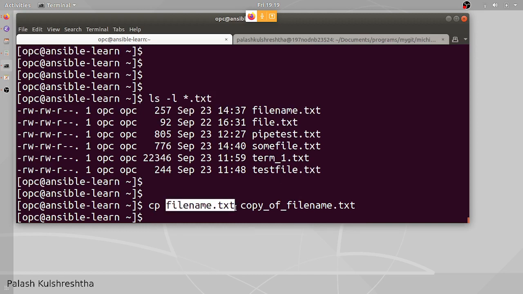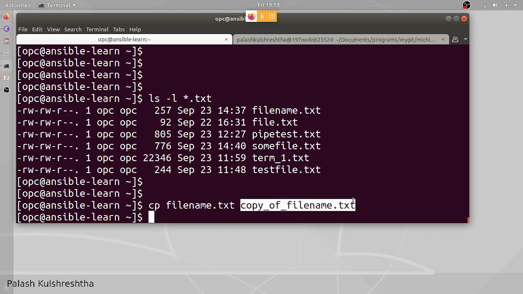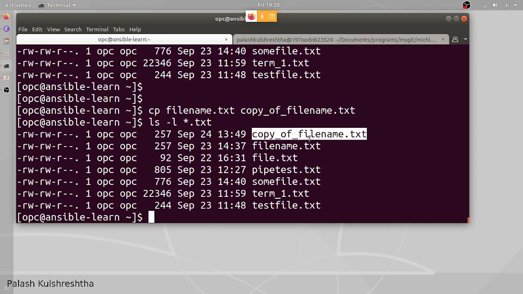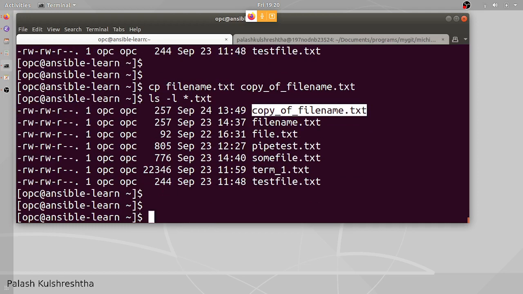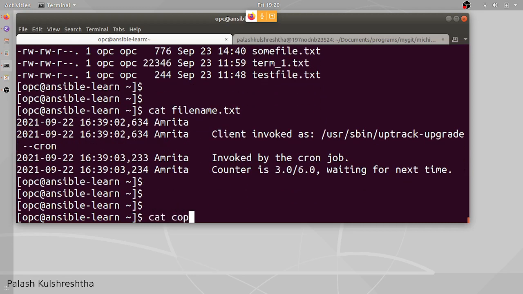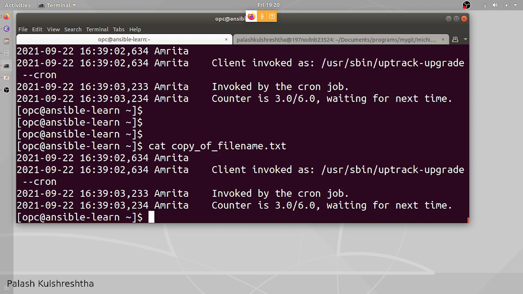First argument is the source file or source directory, and second argument is the destination file or destination directory. Let's try to find out all the txt files in the given folder. So we have created a copy of filename.txt. Let's try to ensure that we have the same contents. Cat filename.txt, it has this content, and cat copy of filename, and it has the same content. So this is how we copy a particular file.